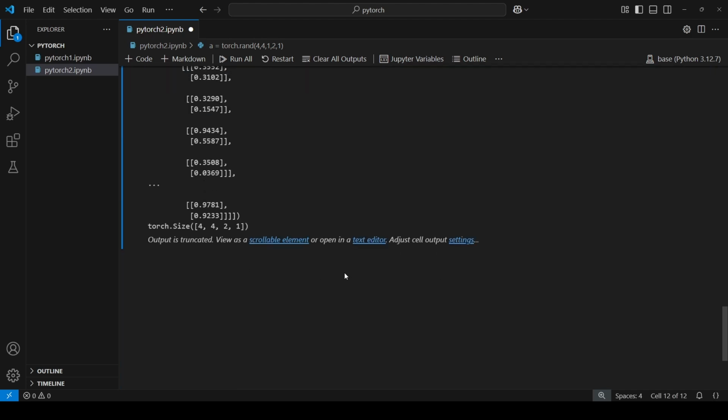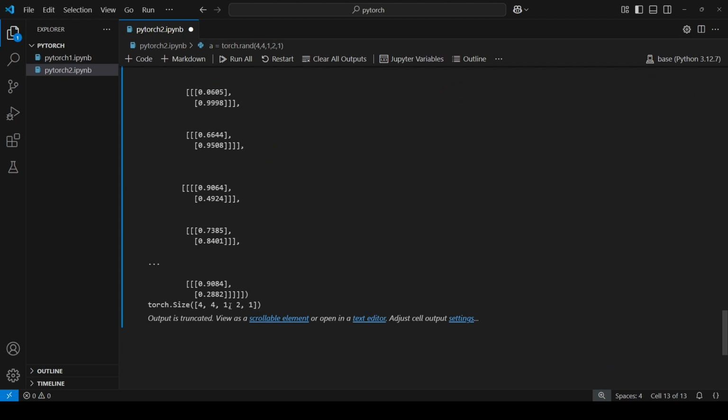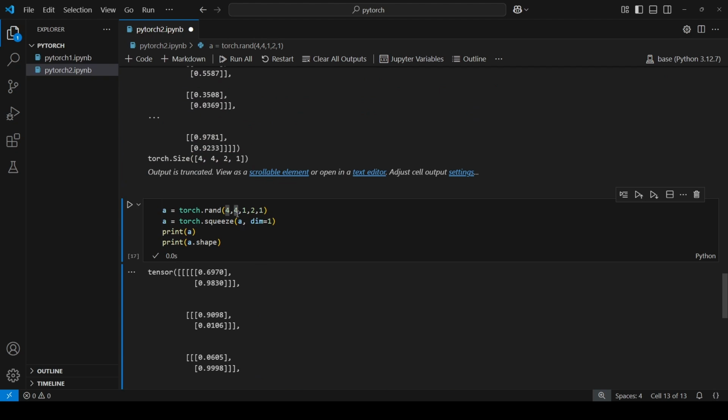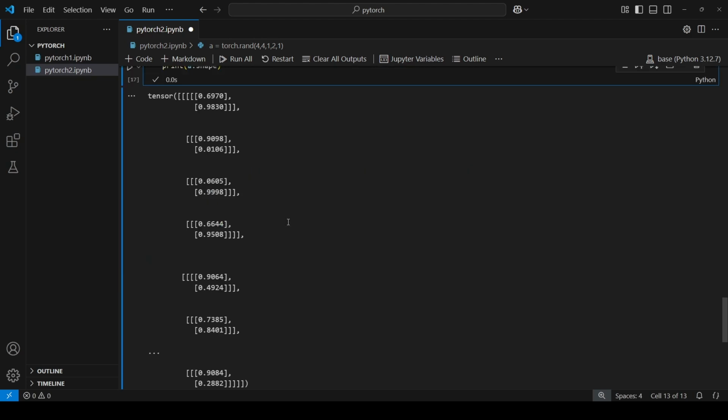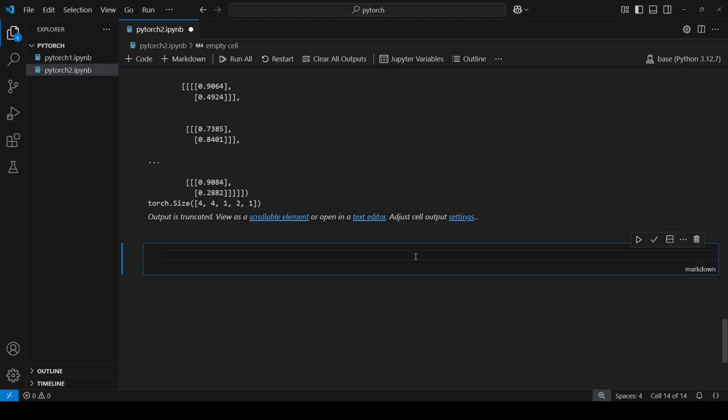So, for example, if you want to squeeze this dimension, this 4, what will happen? Let's see. There's nothing happening, right? This is still 4 4 1 2 1, and nothing happened, because this is not 1, so it doesn't squeeze. Okay, good. All right, very nice. So next, the opposite of squeeze, that would be the unsqueeze.